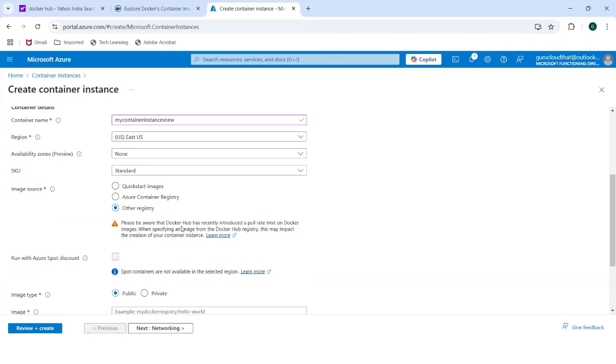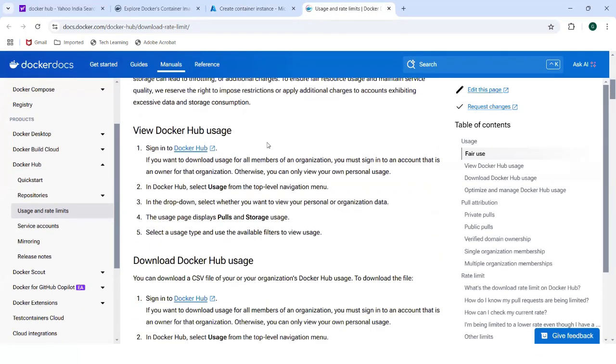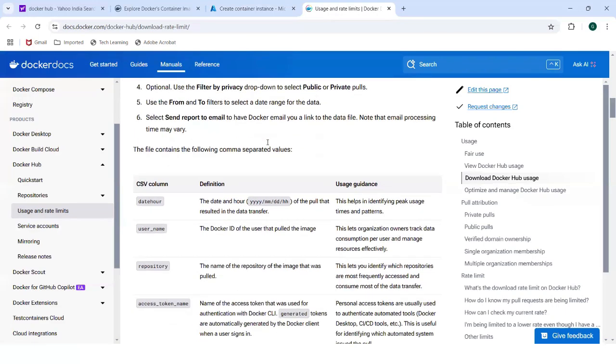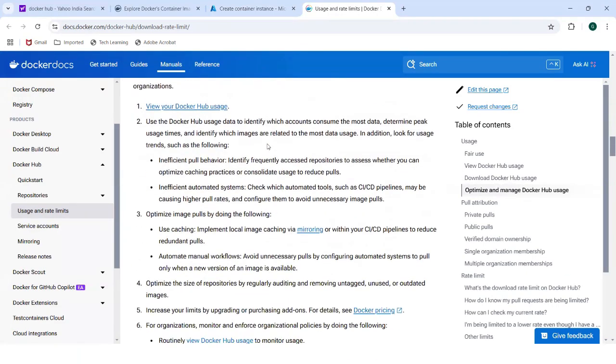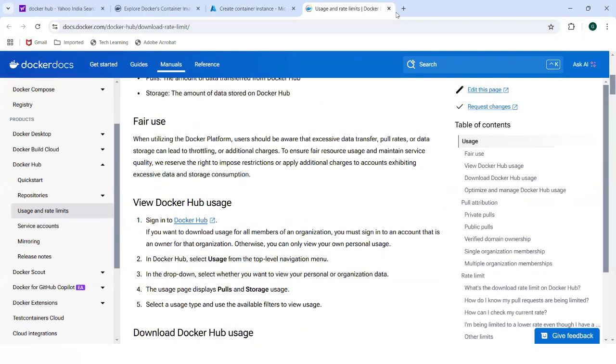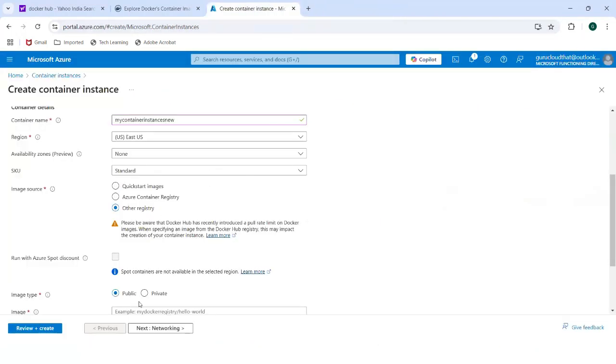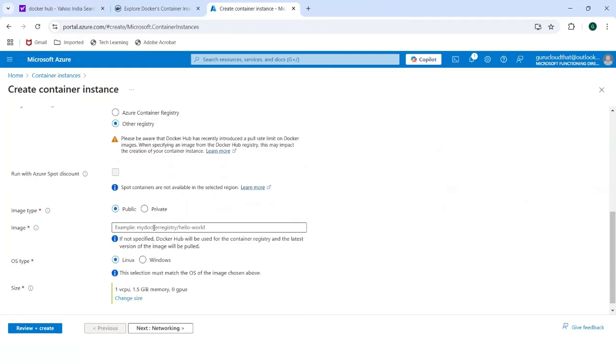See here, be aware that Docker Hub has recently introduced a pull rate limit on Docker images. When specifying an image from the Docker Hub registry, this may impact the creation of your container. Earlier you could pull any images, but now there is a limitation, right? Earlier we used to just pull the images. For example, I want to pull the Nginx image. It was working well, but now they have a restriction here.